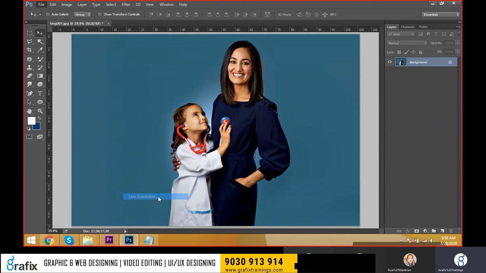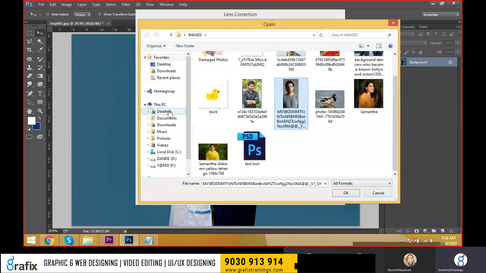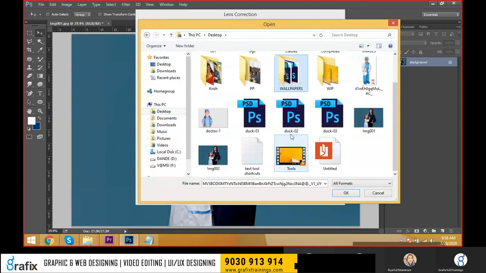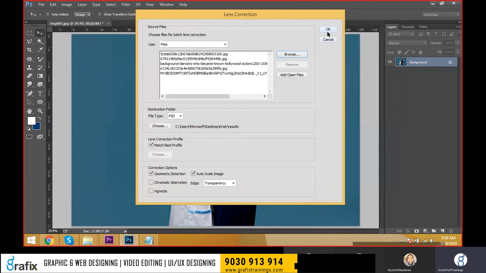And Lens Correction, browse. The same options will run. But particularly, we won't use this type of files. Okay.